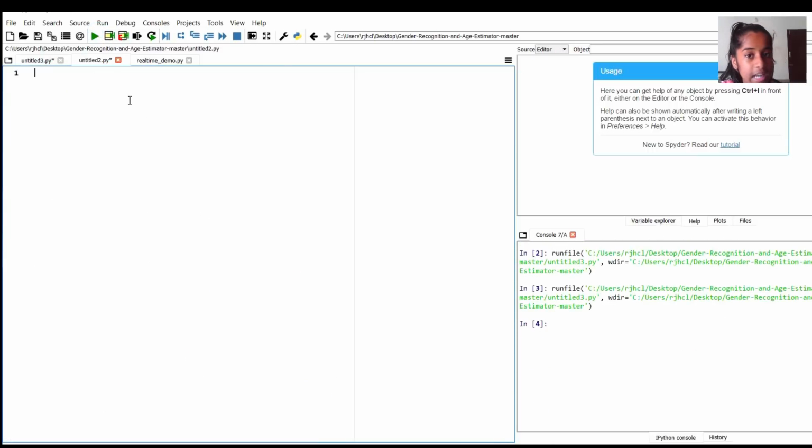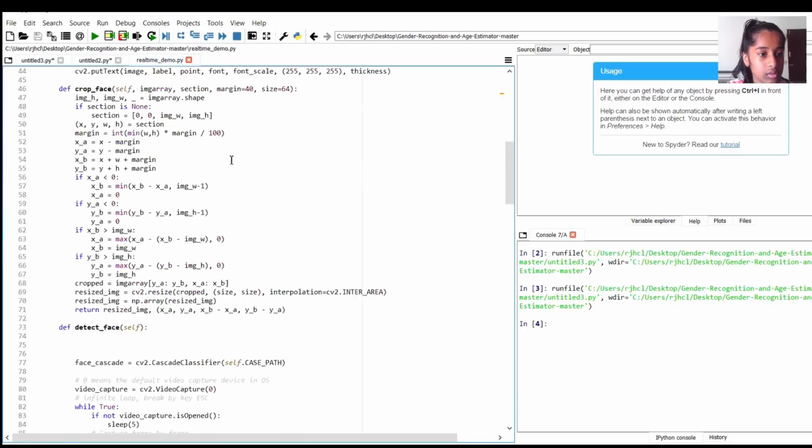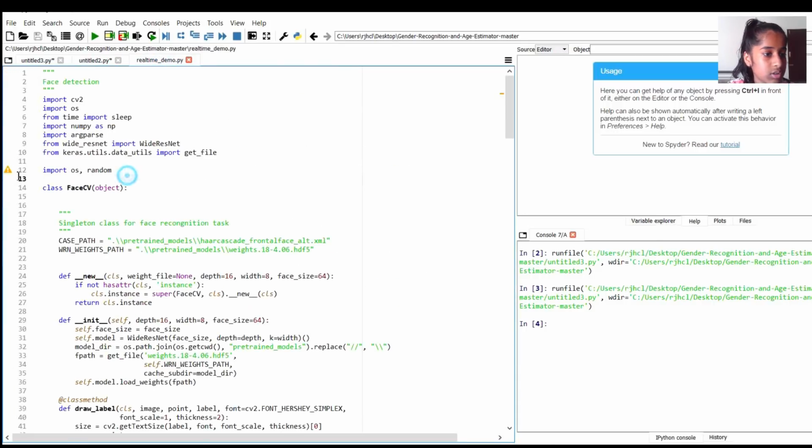And now we have to do the real-time demo, that means the front end part. First of all, we have to import CV2 for recognizing the face. So I have to do import cv2. And we have to do many other imports, so let me copy them up, here till here. First we have imported cv2.